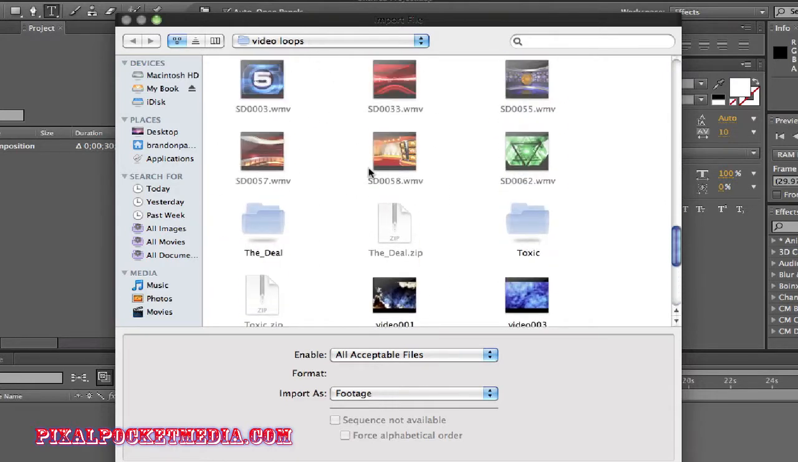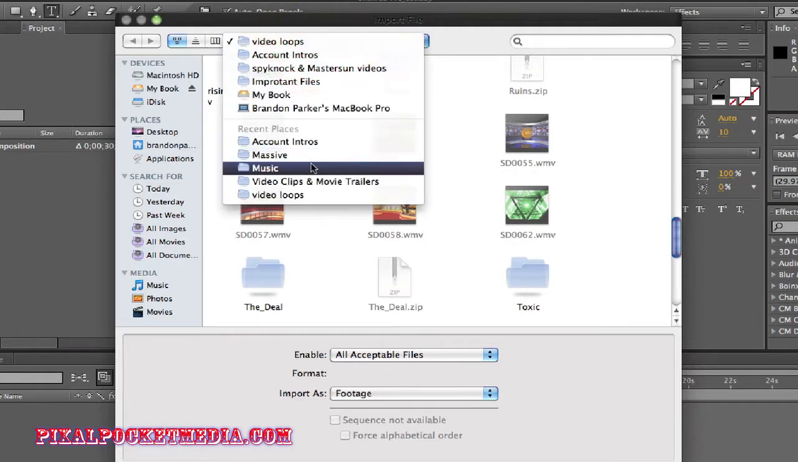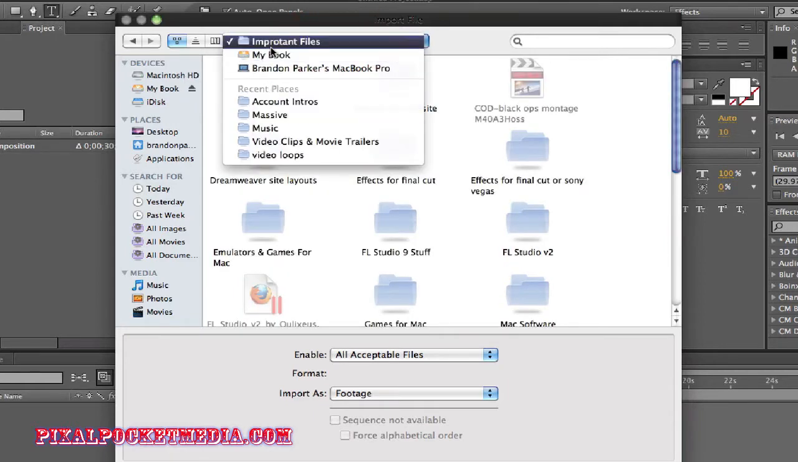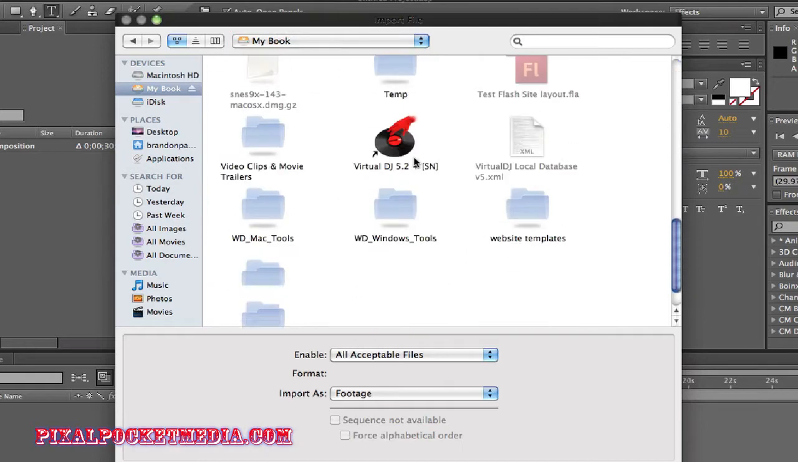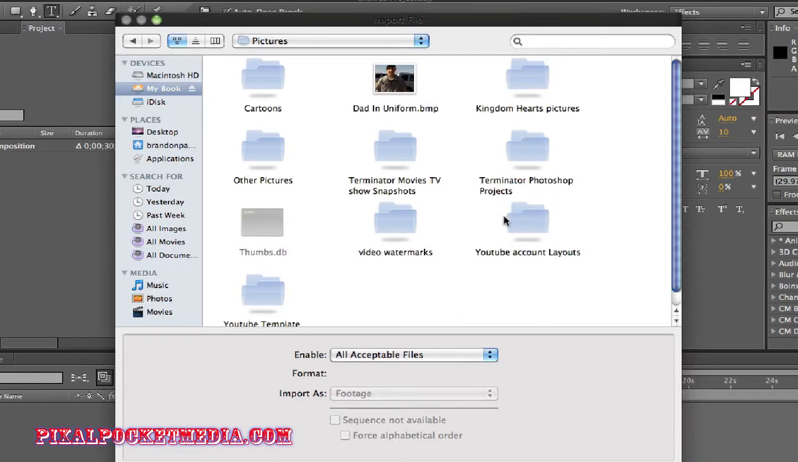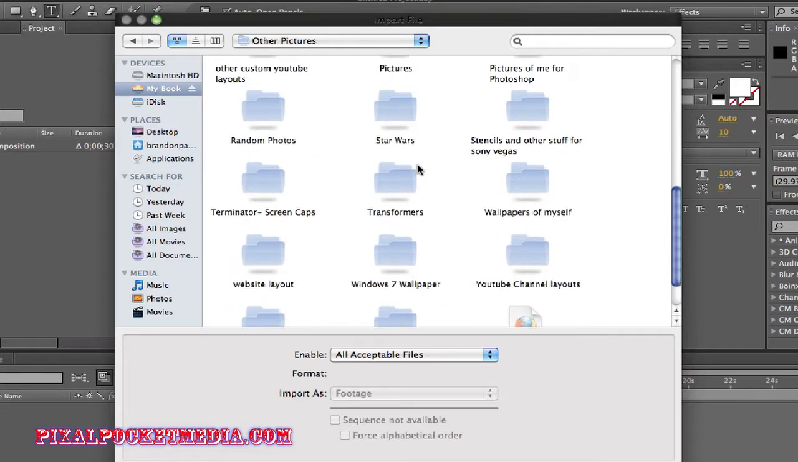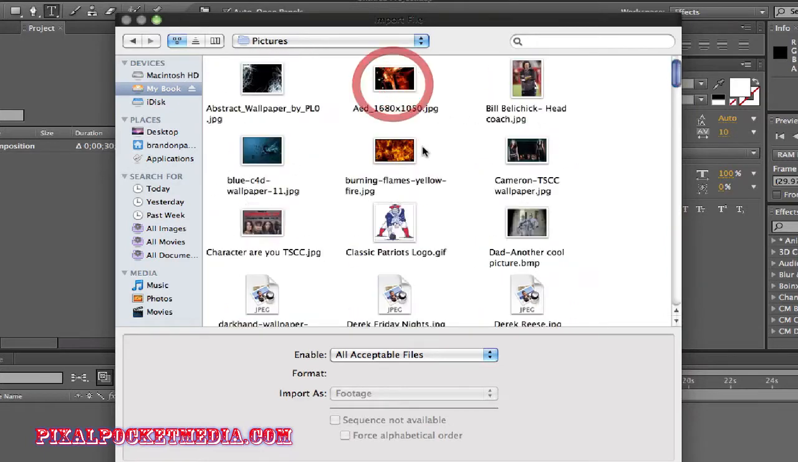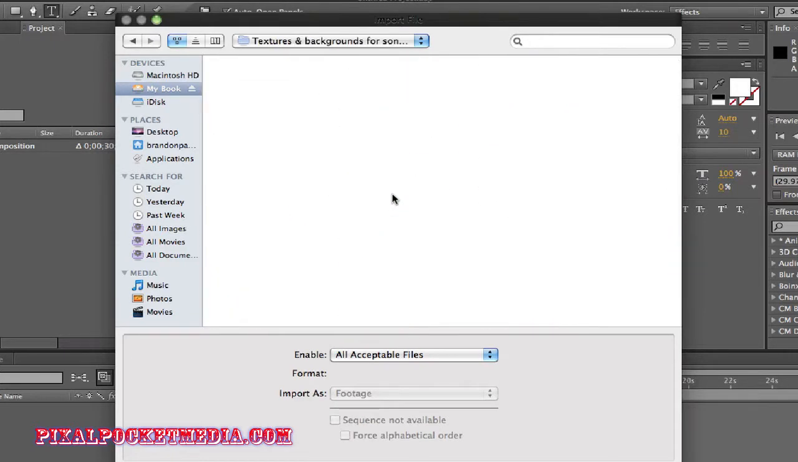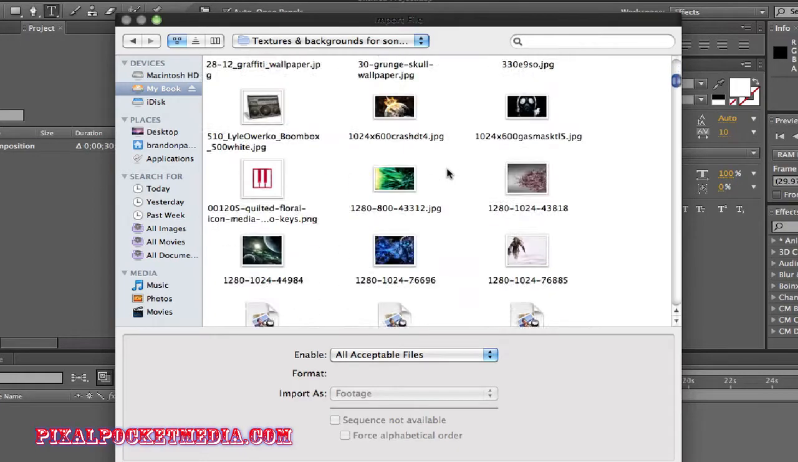So let's go to Import File. No, not important files. We're going to go right here. We're going to go to Pictures. Okay, we're going to go to Other Pictures. Let's go to Random, and we're going to go right here where it says Textures. Give it a second, because it takes a few seconds to load up my hard drive that has all this stuff on it.